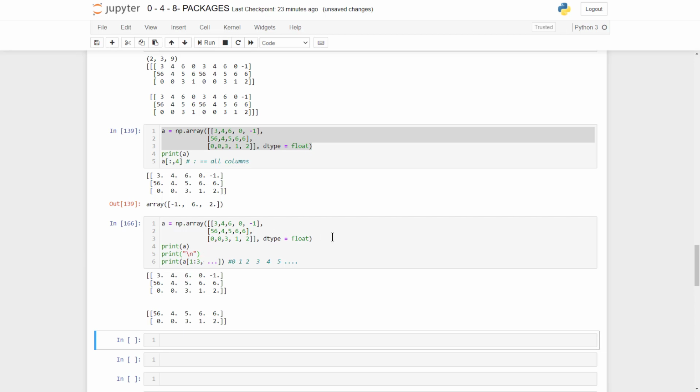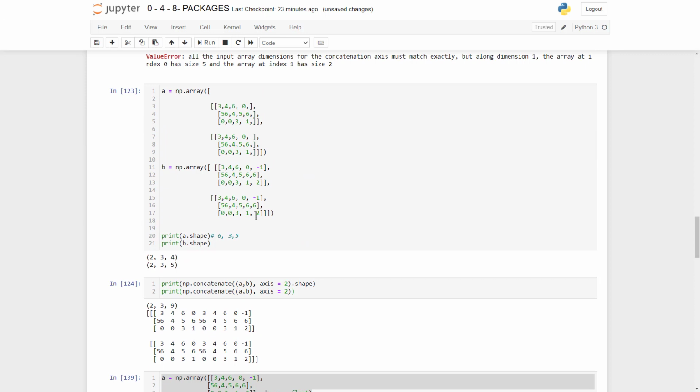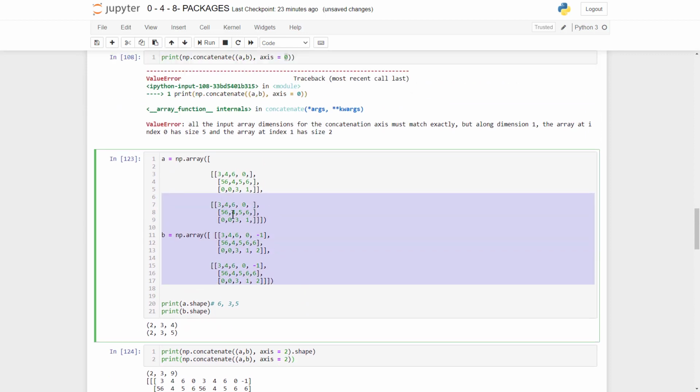Now let's work with 3D input. Let's come to, yeah, we had our 3D input here.